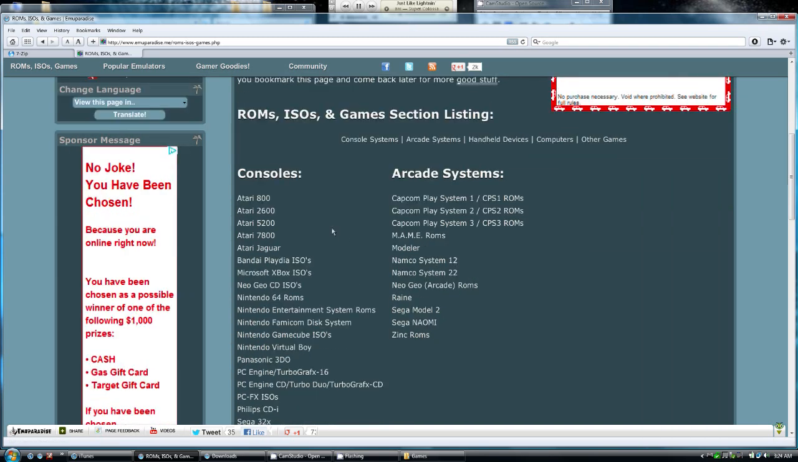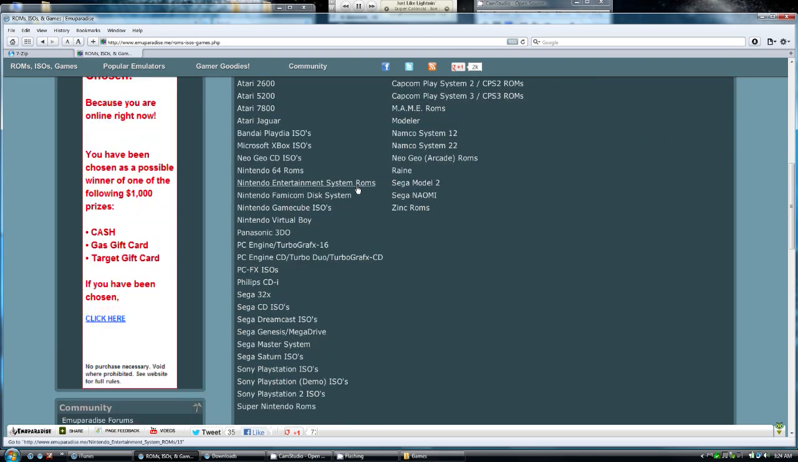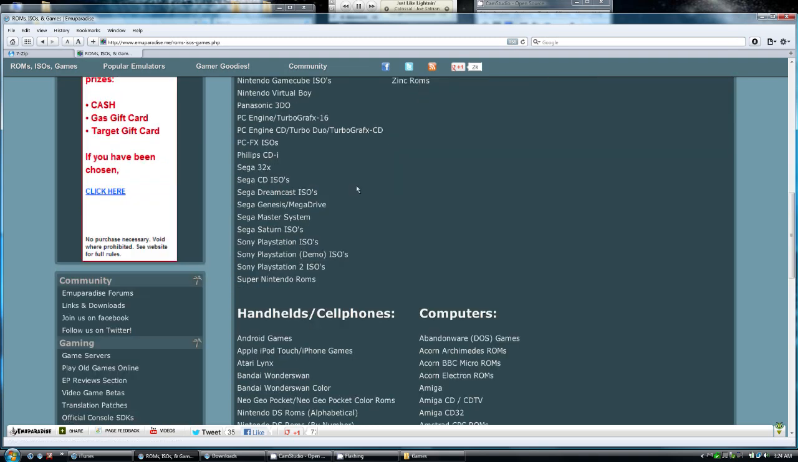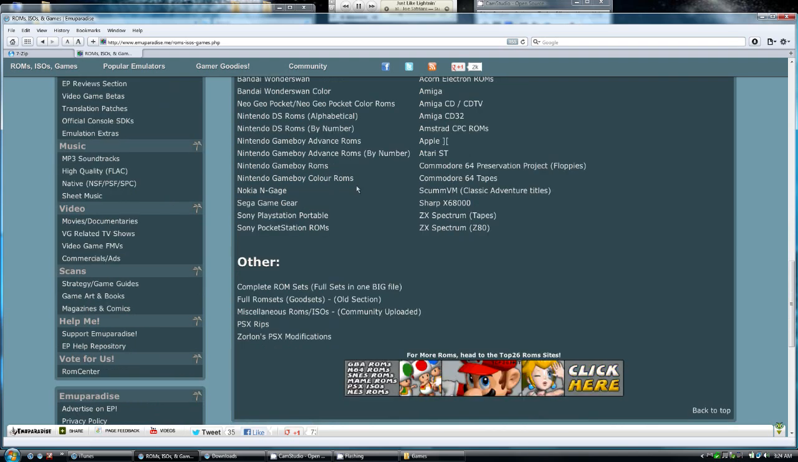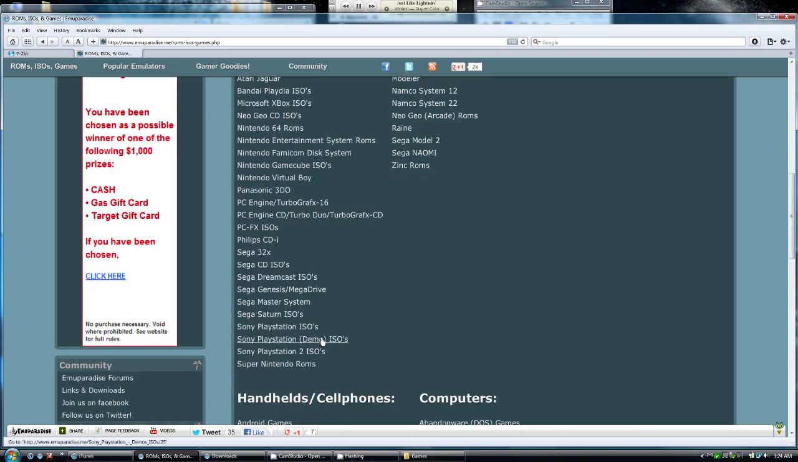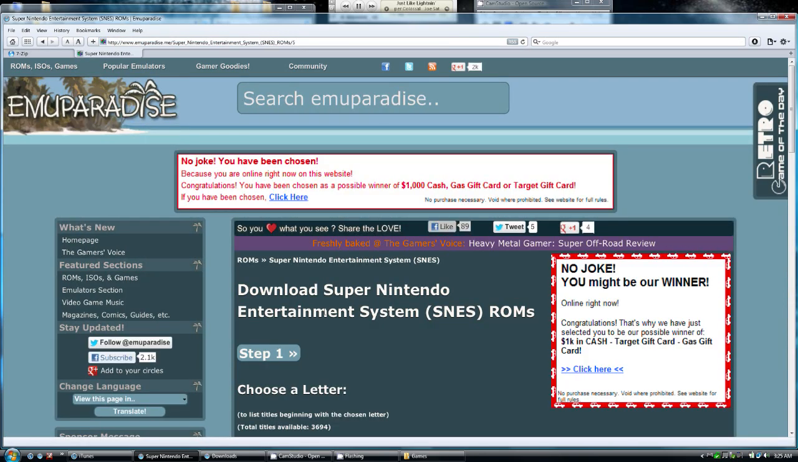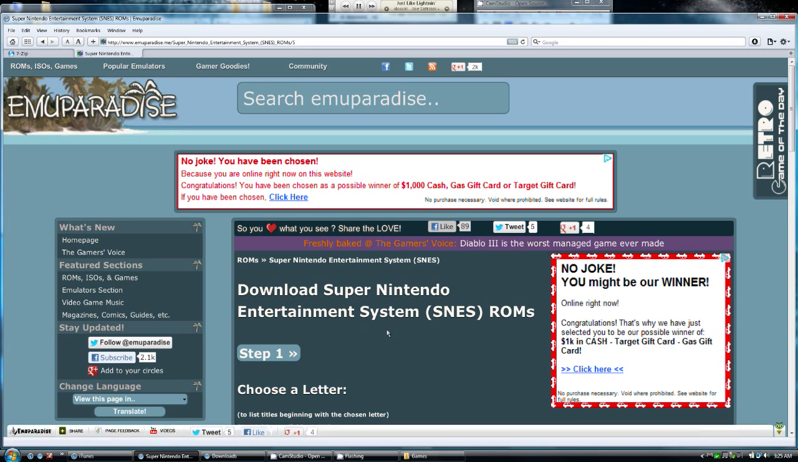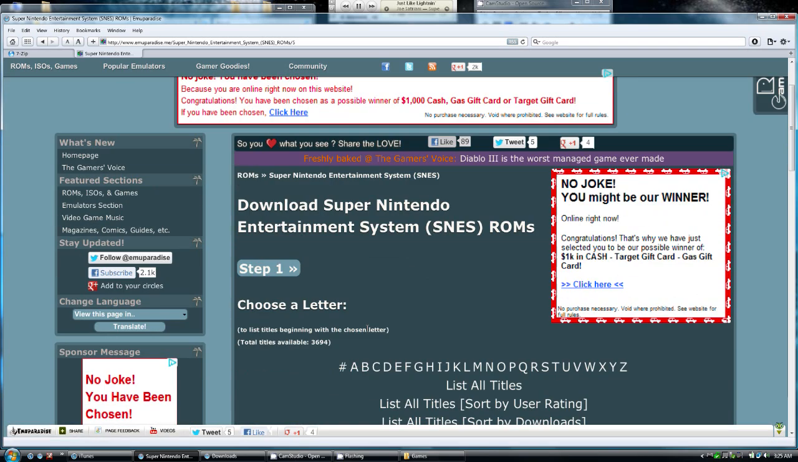And there'll be a few different categories. Consoles category, arcade systems category, handhelds and cell phones category, computers category, and others category. The category we're going to use for example is the consoles category. We're going to use Super Nintendo ROMs as an example underneath the consoles category. It'll bring you to a page like this. Download Super Nintendo Entertainment System SNES ROMs.